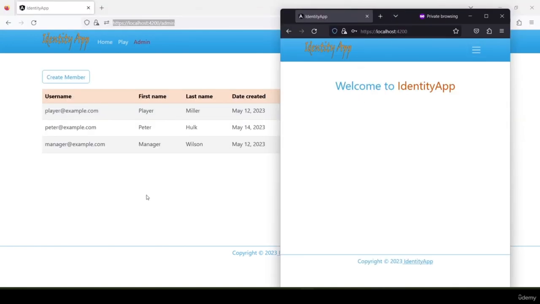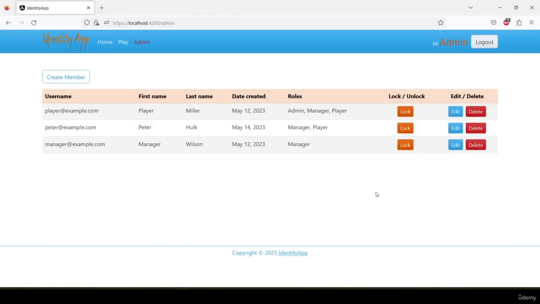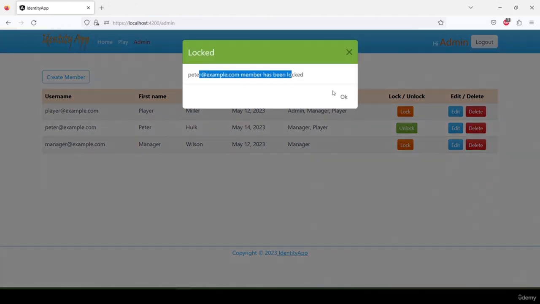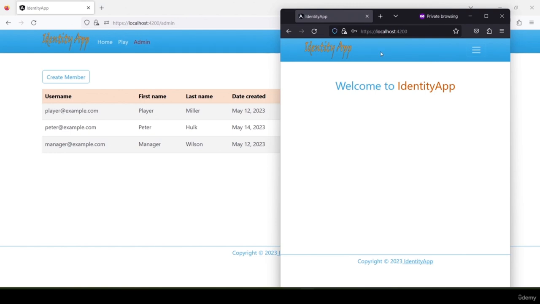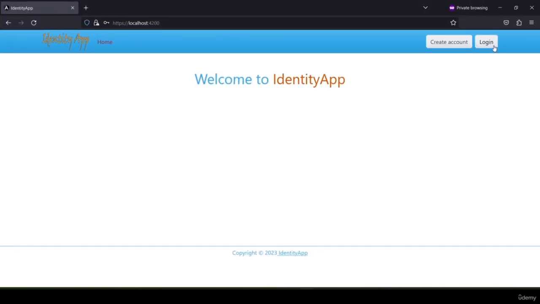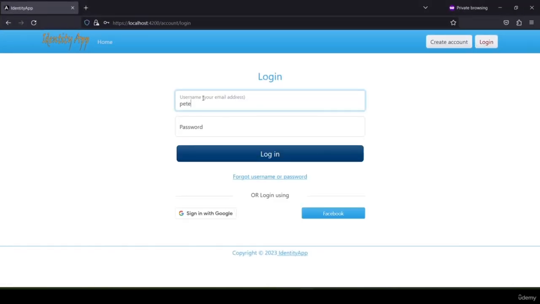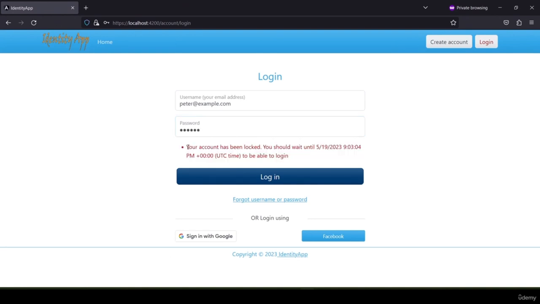So that's working. And I'm going to lock Peter. If I hit lock, then Peter has been locked. And inside here, if I try to log out and log in back, then if I click login, I can see your account has been locked. You should wait up till this time to be able to log in.